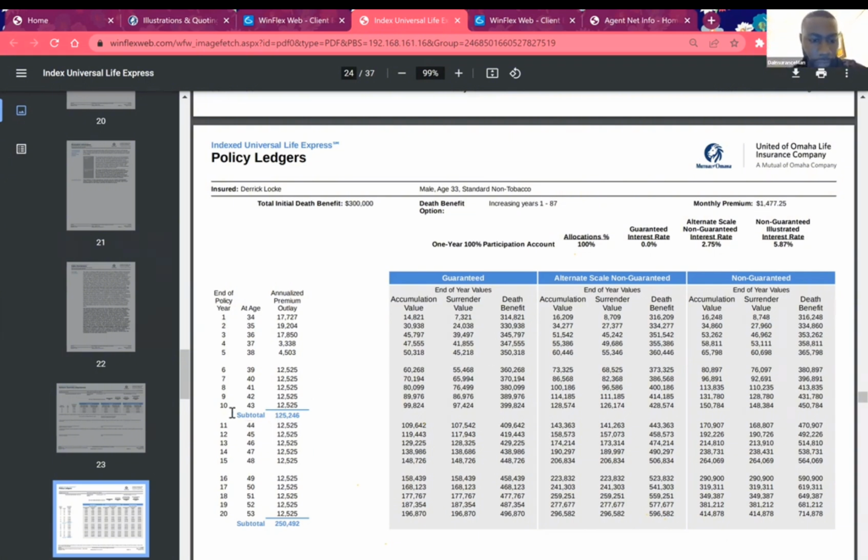All right. In the first 10 years, Mr. Locke would have put in $125,000. On the guaranteed side, if he received nothing in interest, his accumulation value is still pretty good. There's $99,000 in cash value. If he receives the non-guaranteed at just 5.87 average, his $125,000, which is paying for his insurance still, mind you, is worth $150,000 on the accumulation value and $148,000 on the surrender.